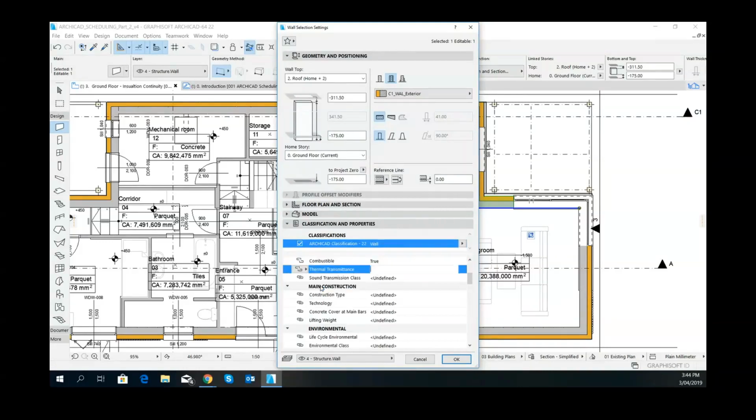Thermal transmittance, what have we got here? So we can put what we would call an R value in New Zealand, we call it a U value in this part of the thing. Yeah. So you can put a thermal transmittance value in there.